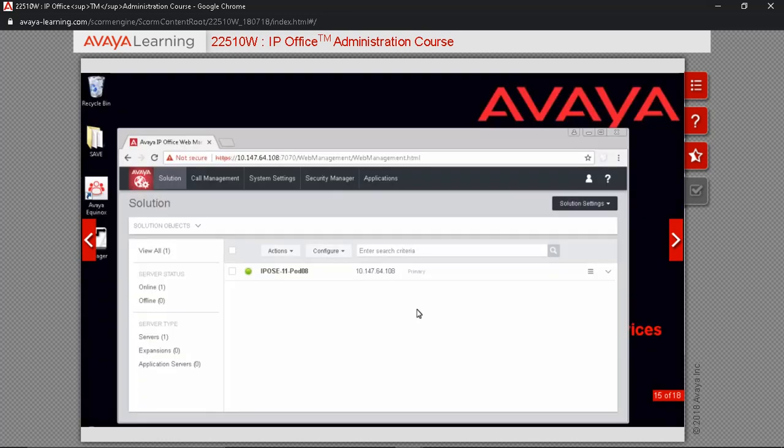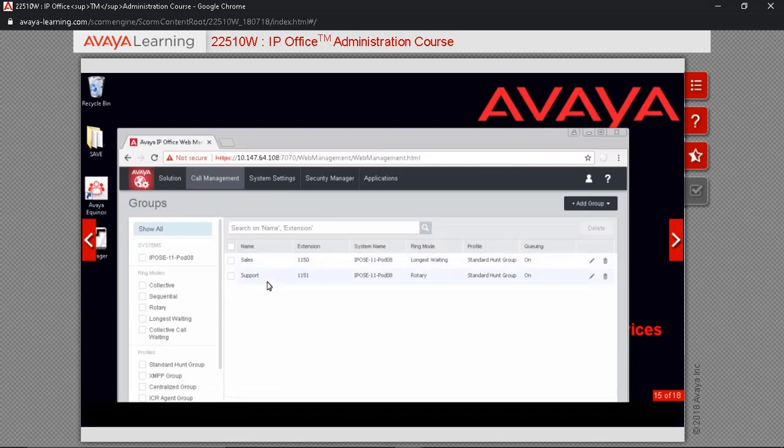Can you show me how to create a hunt group for group pickup? Certainly can. We can look at groups for pickup and for call ringing. Go to call management and click on group. You see we already have some in there.